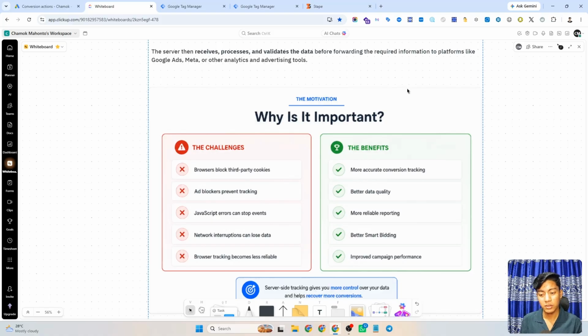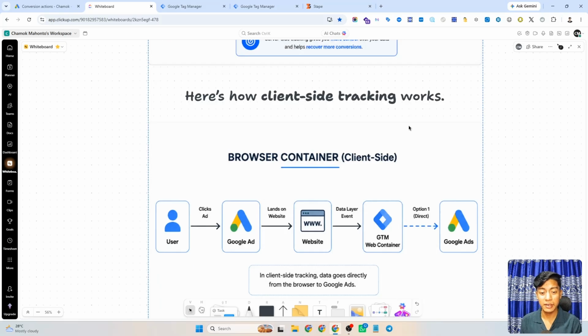So now we will know the benefits of server-side tracking. Server-side tracking can help us with more accurate conversion tracking, better data quality, more reliable reporting, better smart bidding, and improved campaign performance.